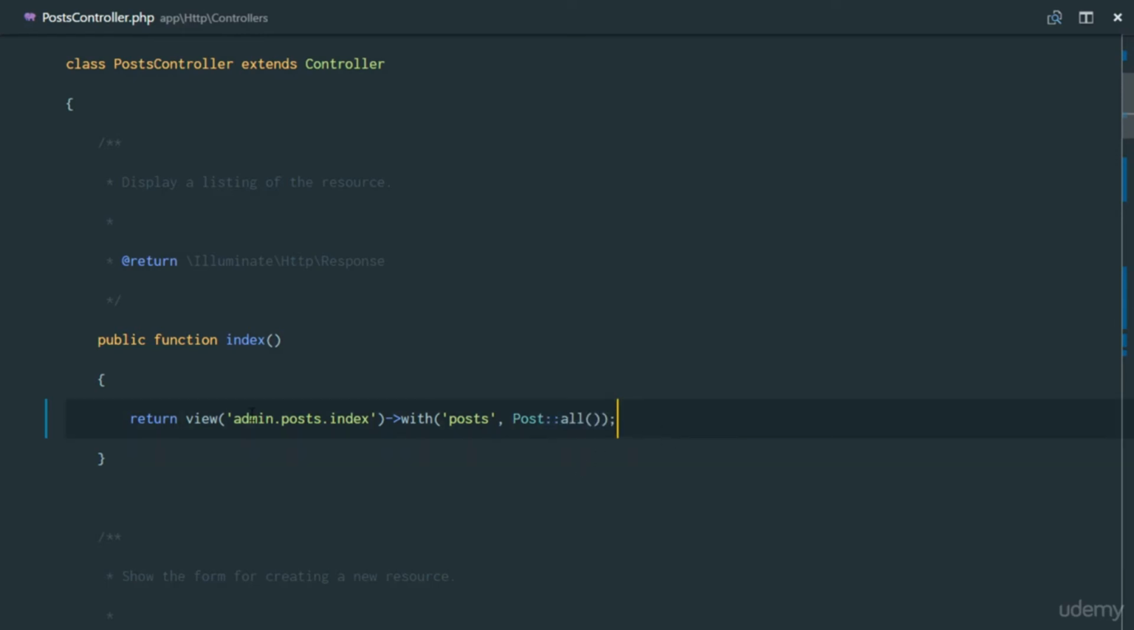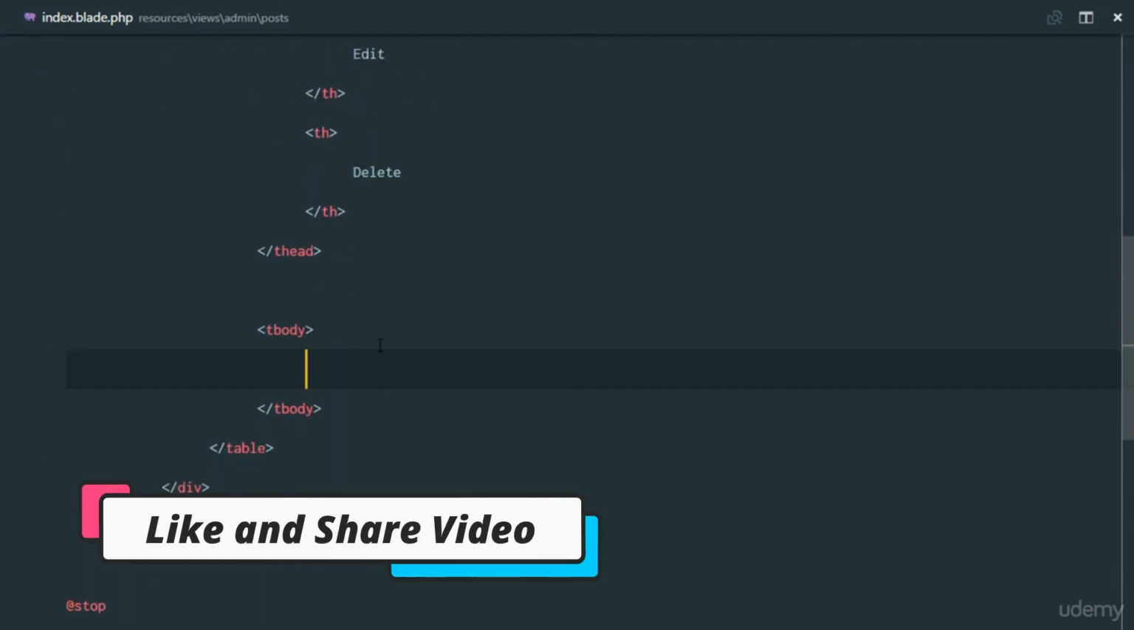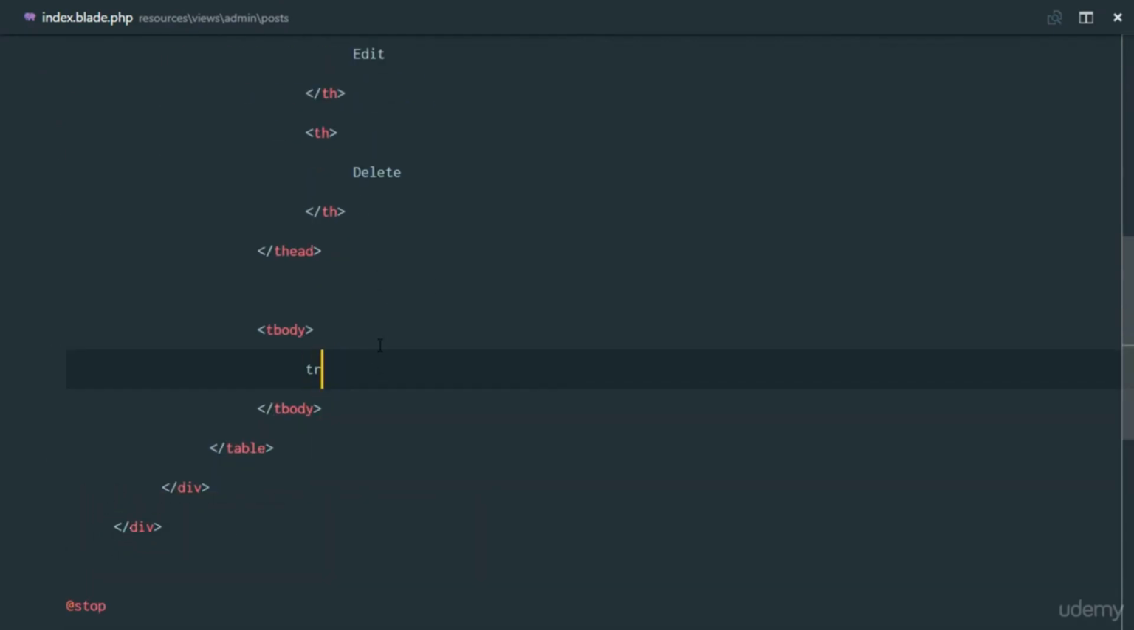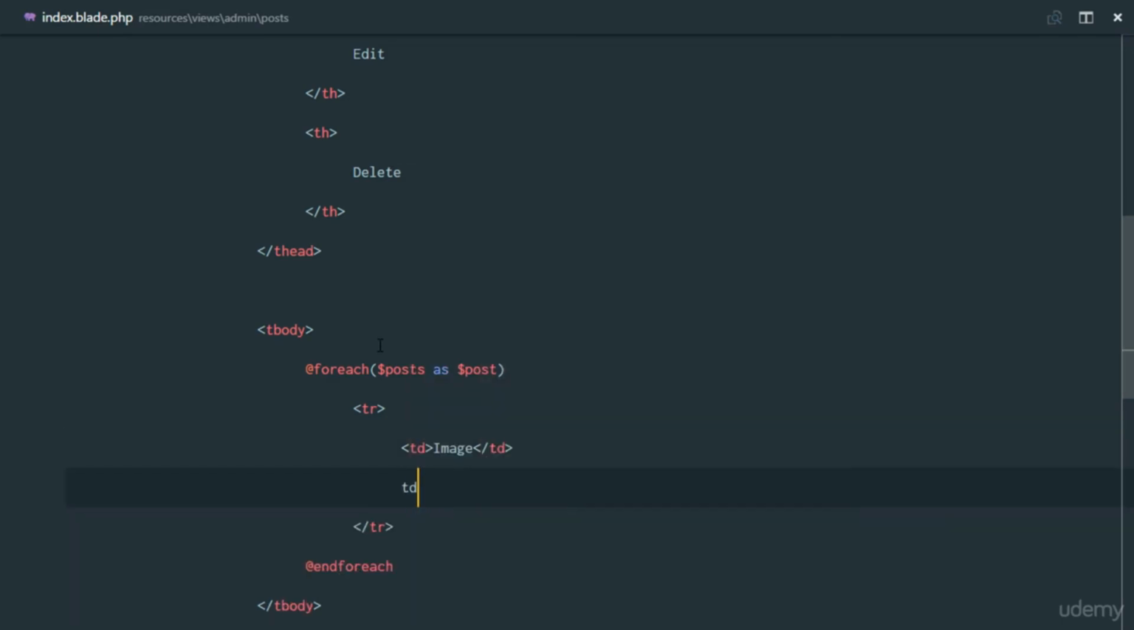So post all is gonna pass all our posts, and when we head over to our index.blade.php for our post, we can now loop through that. So we're gonna have a foreach loop, and this foreach loop is gonna be looping through the post that we just passed. So foreach post as post, and end the foreach, and we'll have a table row for each of the posts. And right here we'll have a table data for the image. I'll just fill that in for now. And the next we're gonna have is the title. So I'll echo out the title right here. So I'll say post title.